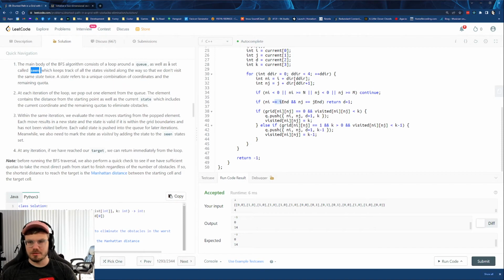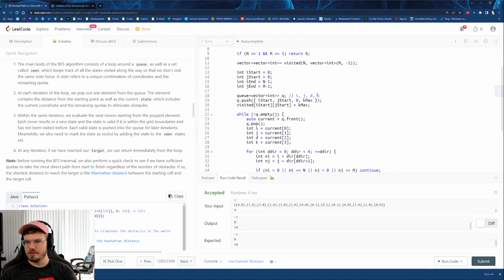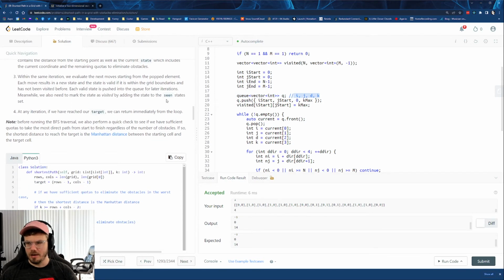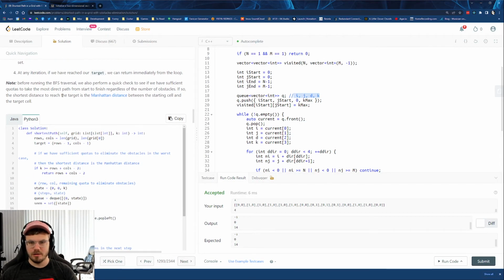So basically, the seen set is just going to be, well, no, it could be an unordered set of the state of the BFS. So it would be all these numbers combined into a single unique number representing these four, and throwing that into an unordered set or a normal set.